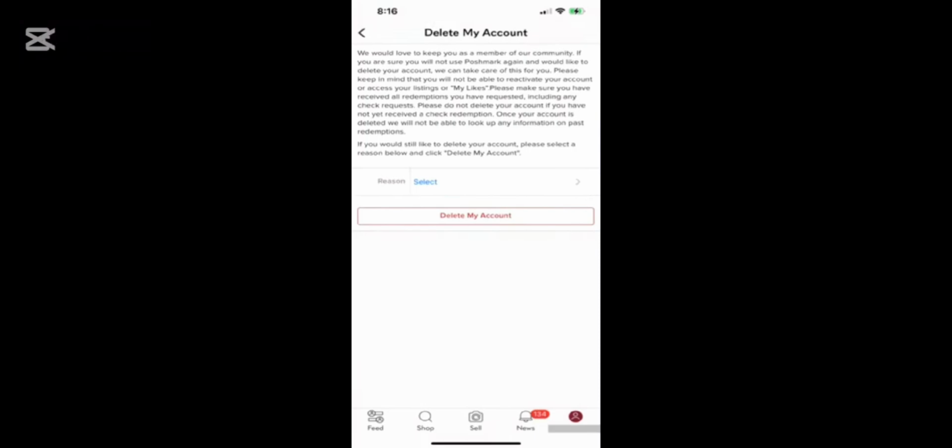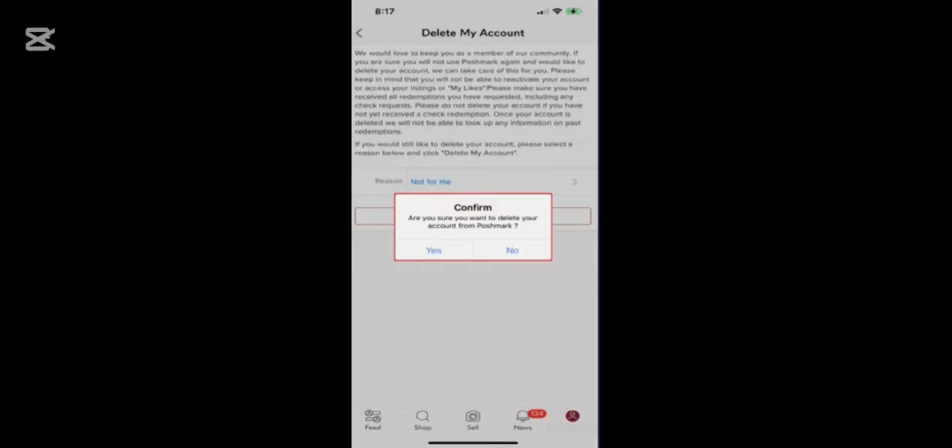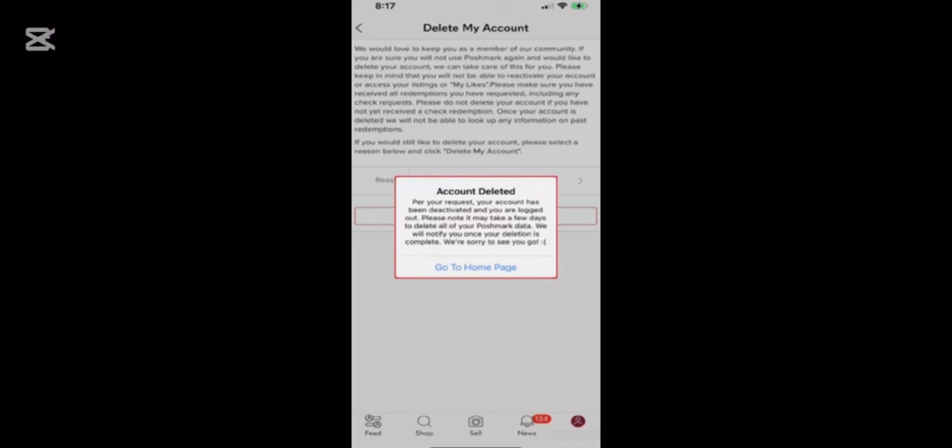Once you have tapped on delete my account, after selecting a reason, you need to reconfirm your decision by tapping on the yes option. So by doing this, you will be able to delete your Poshmark account.